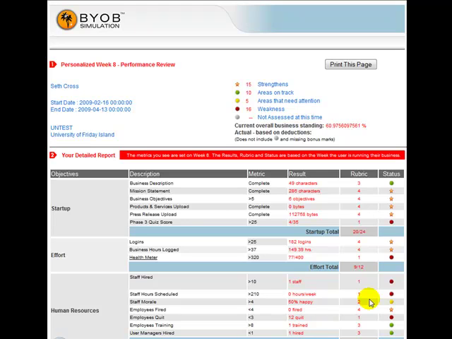So there are three ways to access your performance report. Number one, when you've logged in and you're in your control panel, there is a button that says Business Reports. You click that and then there's another button to bring up your performance report. It'll open up in a new window just like this one you see.